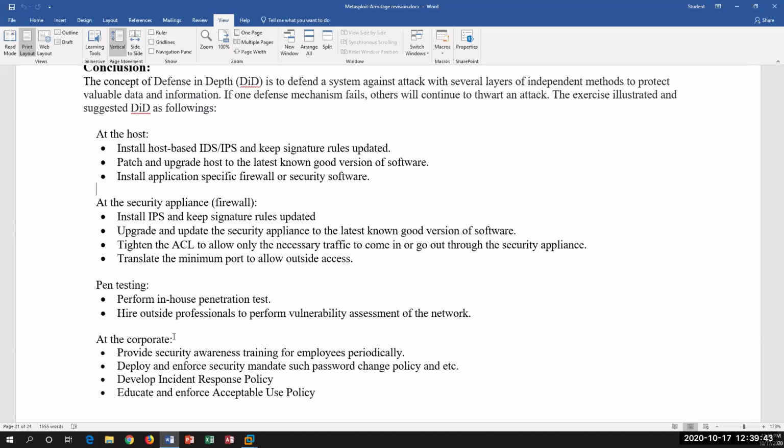Now we should train the employees. That's the most important asset for any corporation. So we have to periodically train the employees, and we also deploy and enforce security mandates, such as, hey, you have to change the password often, and the password has to meet certain complexity requirements. And also we should develop an incident response policy, which we will do in a few weeks. So when you have a breach, when you have an incident, what is our response? We don't get caught short without any policy in place.